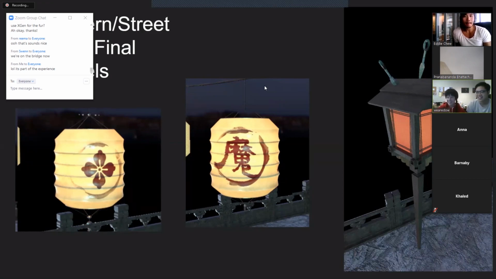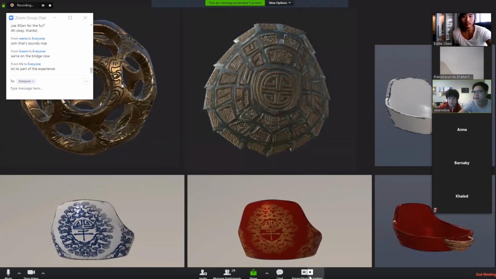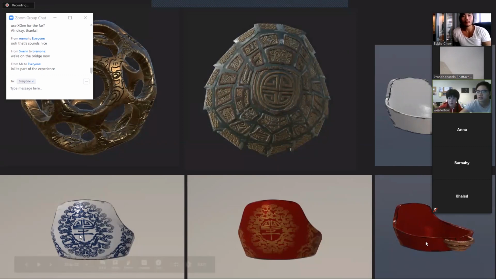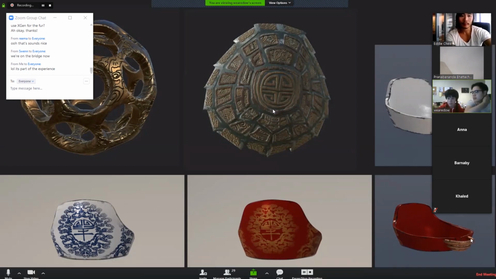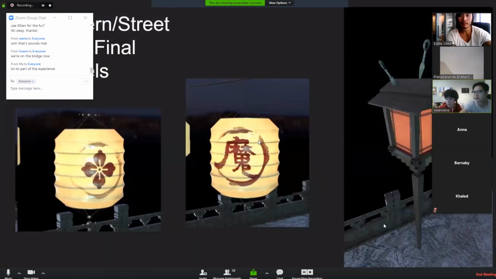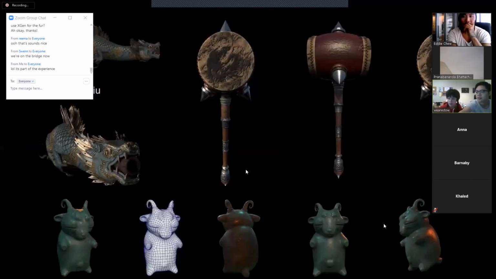My bad. For our props, as you can see, we also wanted to put in some East Asian elements, really ornamental, like these symbols. For example, this one, Alisha designed it. It's a calligraphy of a goat. Yeah, some little subtle hints. Or these lanterns. What does that say on the lantern? That's like demon, basically. That's cool.